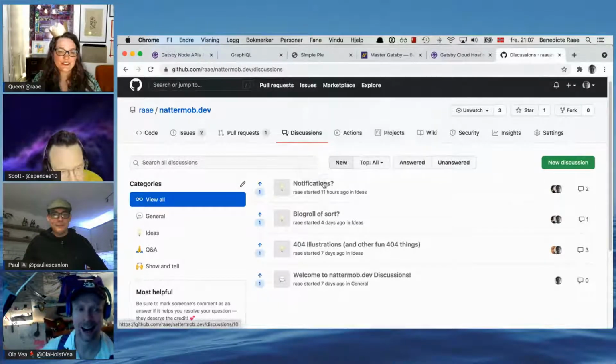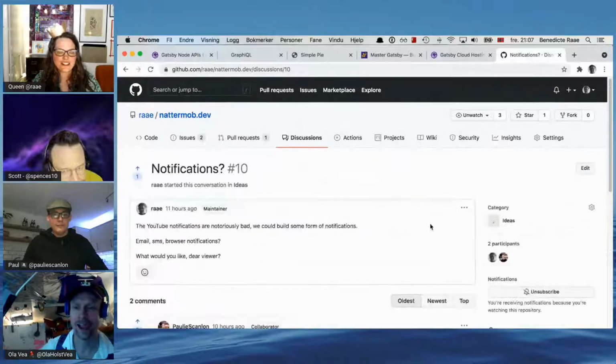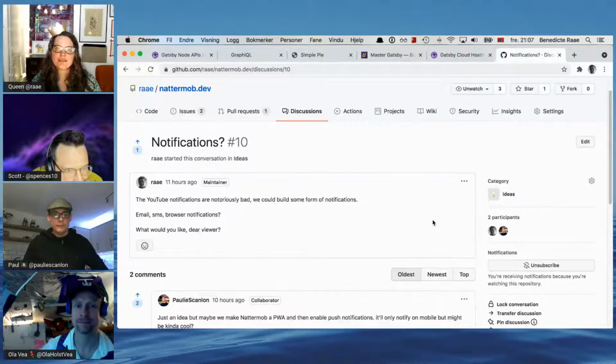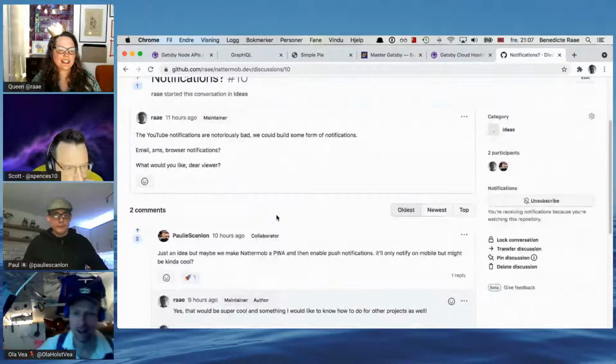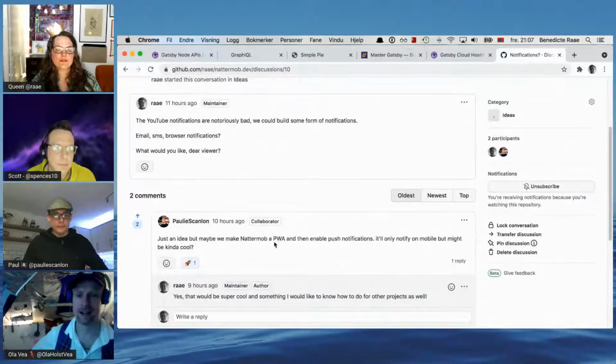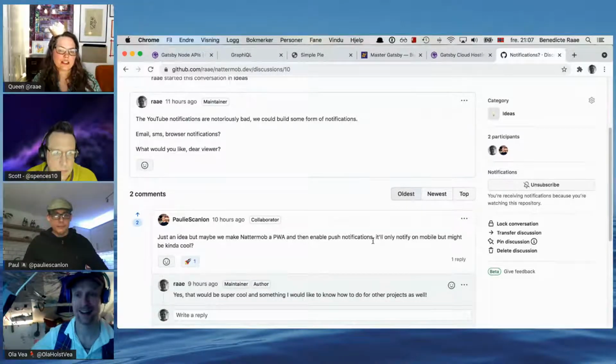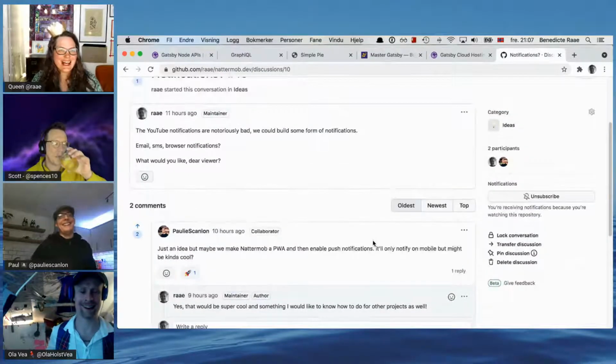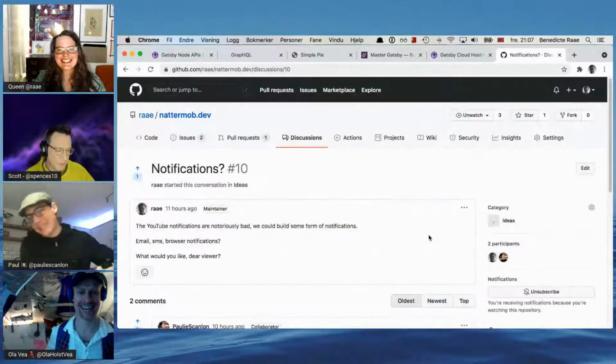For instance, for notifications, it would be fun if people would chime in, because YouTube notification is really bad, and it could be fun to make a custom notification system. So I wrote email, SMS, browser notifications, and then Paul said we could do it as a progressive web app and then create push notifications. That could be super interesting for me, because it's something I need for my other project, Pal. So Paul can teach me, and then I can do that.